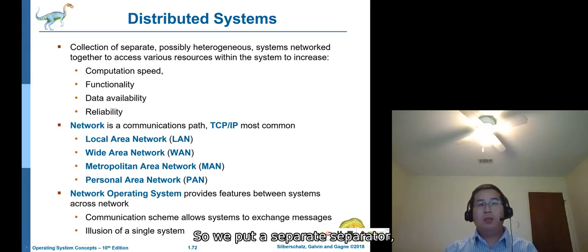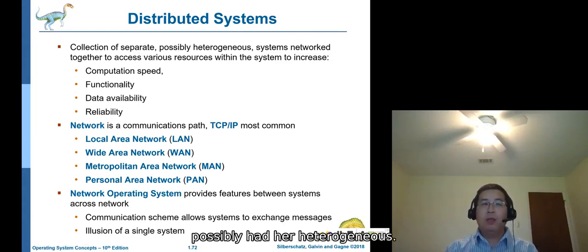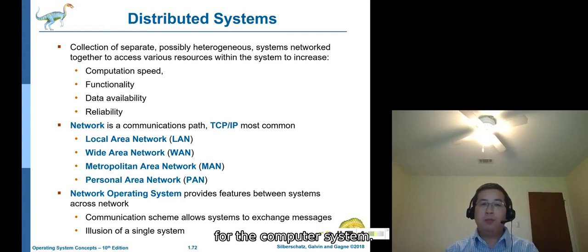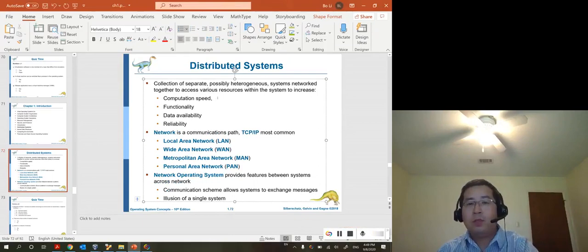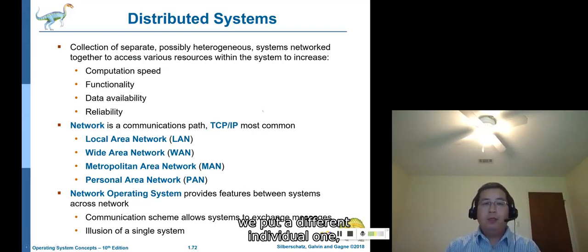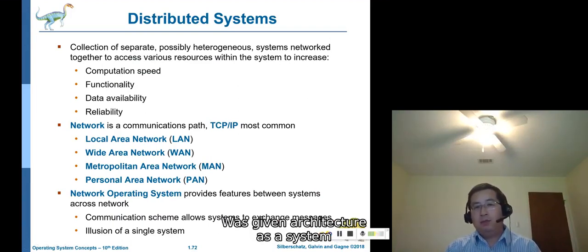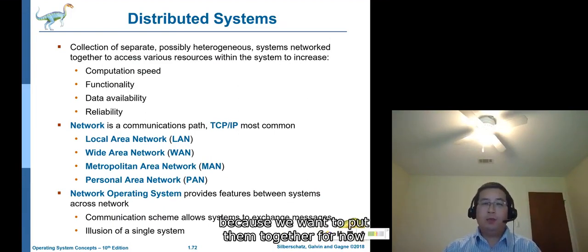Separate means each one is an individual, possibly heterogeneous. That means we have different architectures for the computer systems. We put different individual systems, maybe with different architectures, together, and let them work together because we want to put them together.